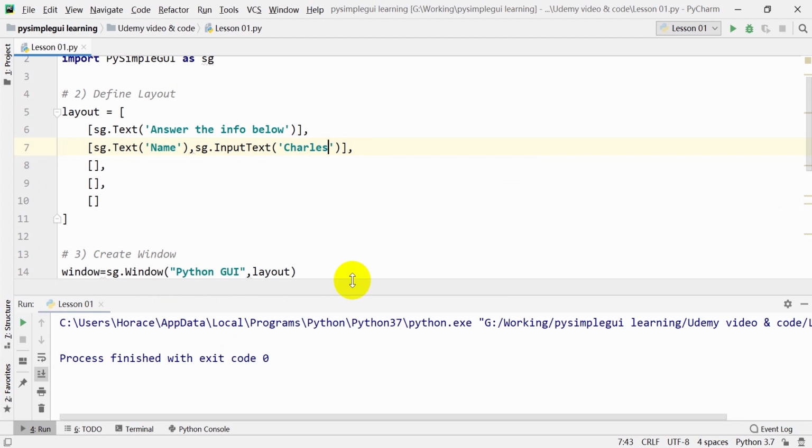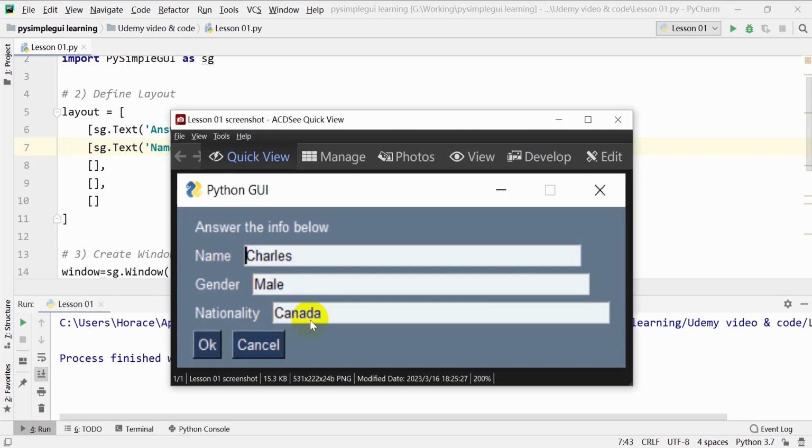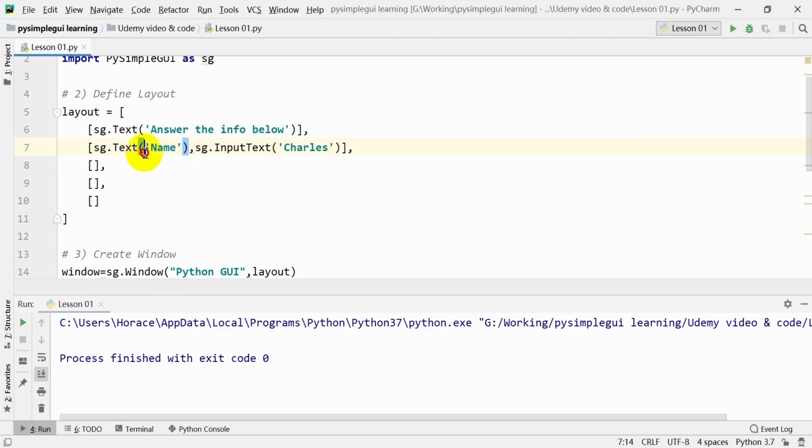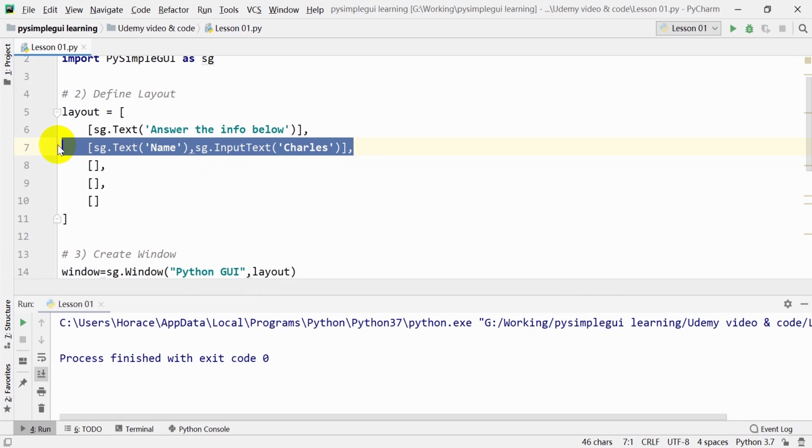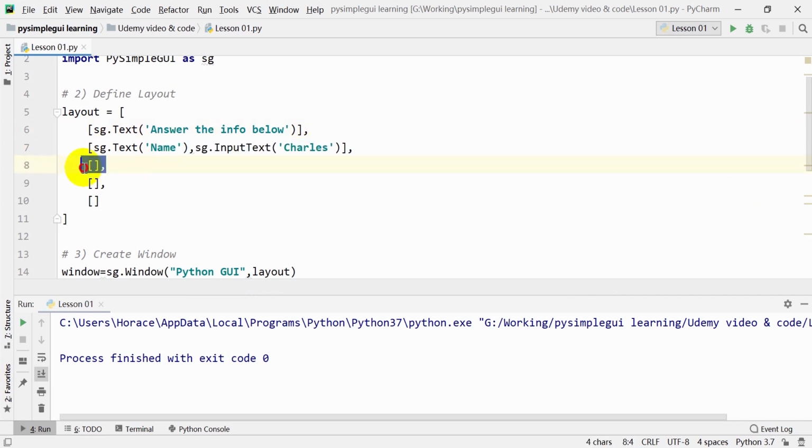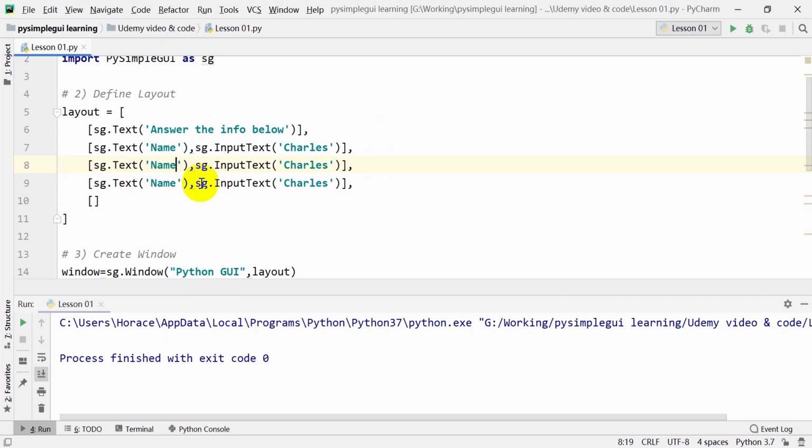And then the next two lines are basically the same thing with different strings attached. So I'll just copy and paste this. And then I can change the string into gender, and for gender I am male, so I'll write male. And then nationality, I'm Canadian, so I'll write Canada.